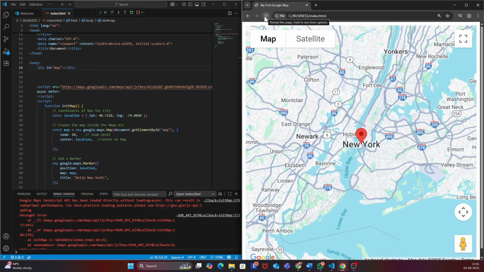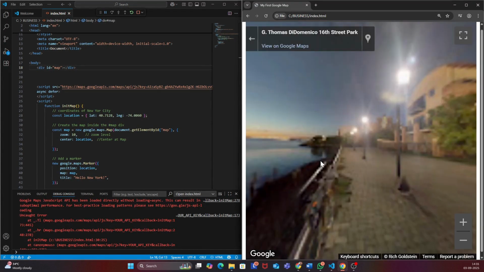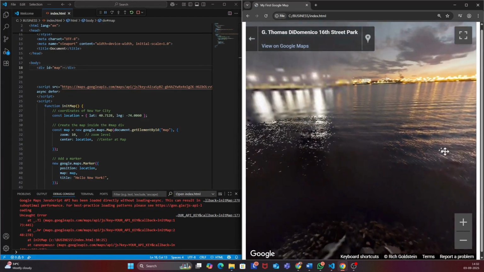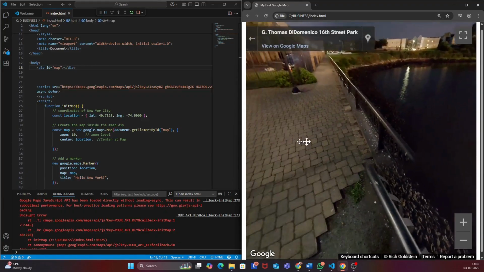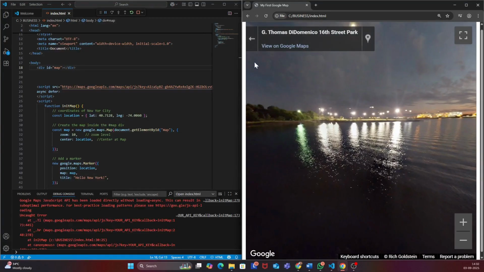Okay. Now you see, I had a small issue. I just corrected this map. Now New York City is open. This is a marker. This is a marker. So the marker, if you put it here somewhere, it will go to the location and you can see the 360 view. This is a 360-degree view of that place. This is Thomas 16th Street Park at New York.